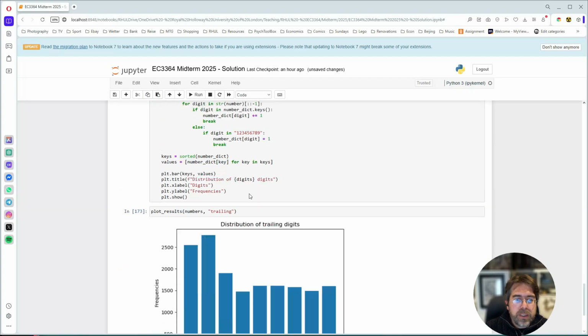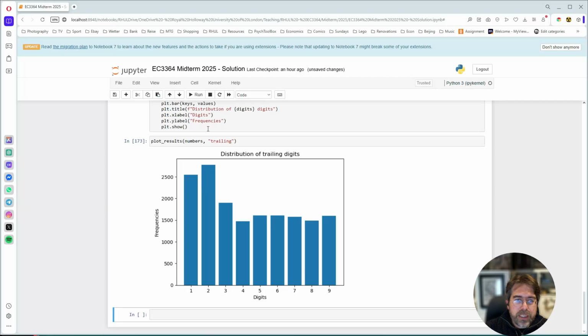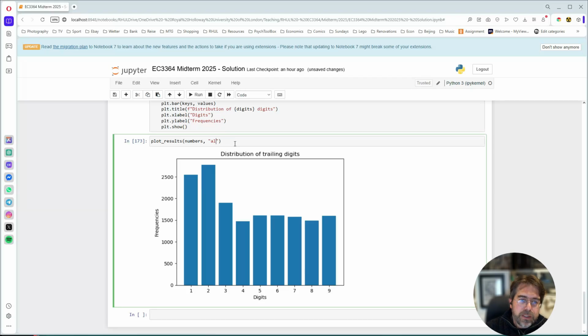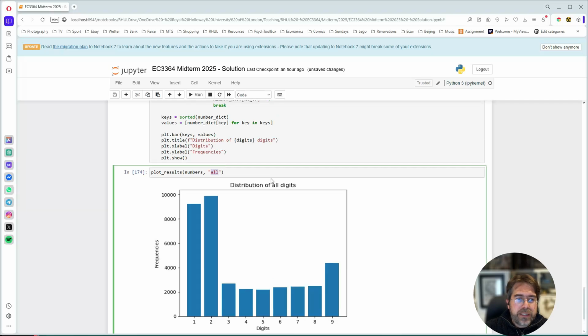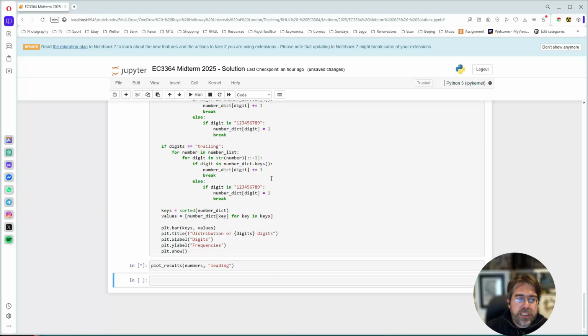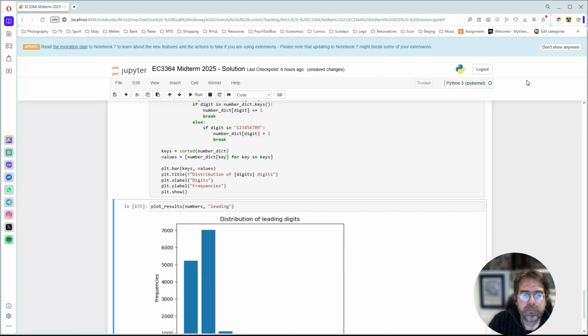All right, so this is the distribution of the trailing digits. This is the distribution of all digits, 1 and 2 clearly in the lead, and then the distribution of only the leading digits. And now we could think about whether this matches Benford's law. But of course, at this point, we have only scraped 25 pages, and also there's still a few things we probably want to fix. So we're not going to discuss this in this video. Instead, we're going to fix some remaining issues in the code in the next video.